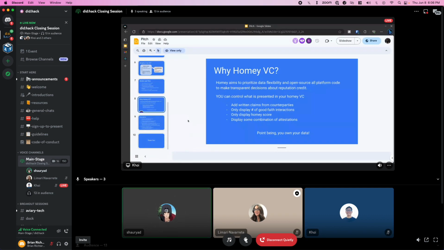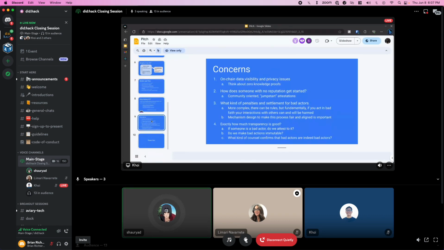You could also have flexibility about what other types of attestations you'd want displayed. If you want a number of good faith interactions displayed, you can have that. If you would only want your Homey credit score to be displayed, you could have that. If you want some combination of attestations to be displayed, you can have that as well. Point being that you own your data and you can decide flexibly how much you want to display in order to take part in the platform. Next slide, please.